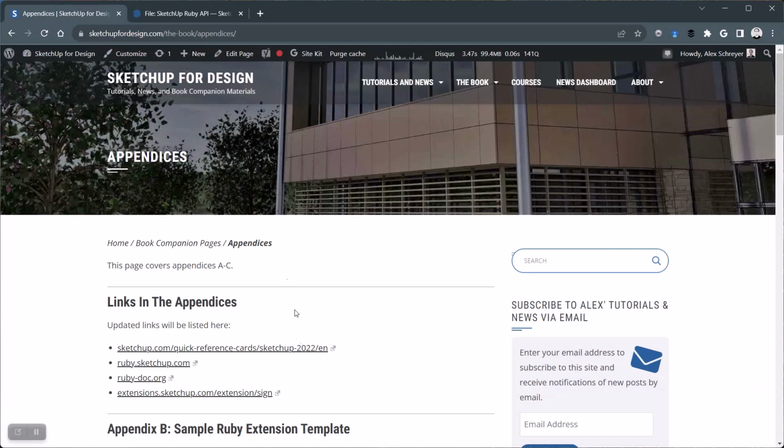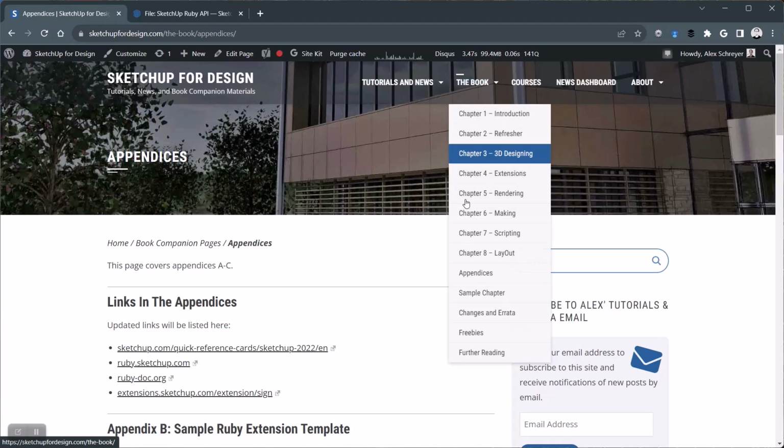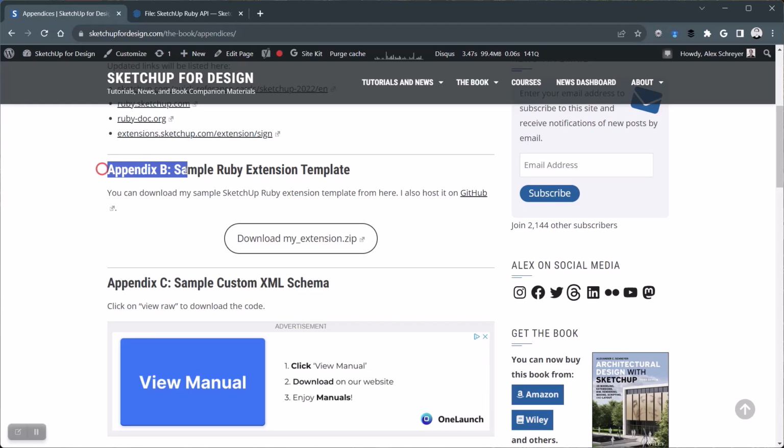Now there's a little shortcut that I have for you, which is on my website, sketchupfordesign.com, which is the companion website to my SketchUp book, of course. And on that website, if you go to the book menu here, under the appendices, under Appendix B, you can find the sample Ruby extension template as a zip file. So go over there, download myextension.zip, and save it somewhere on your hard drive. And then, of course, you want to take the files that are in that out of there and place it somewhere where you can open and edit those.